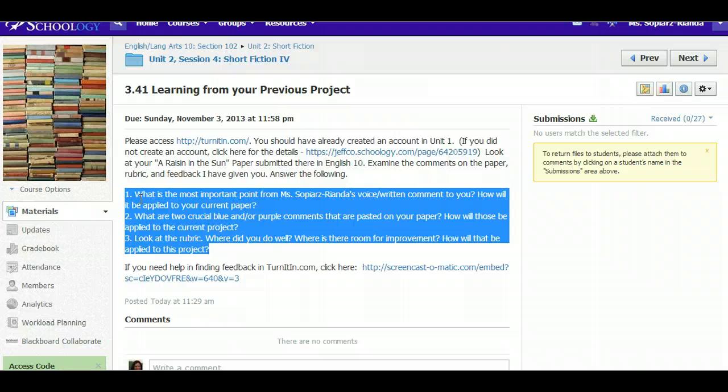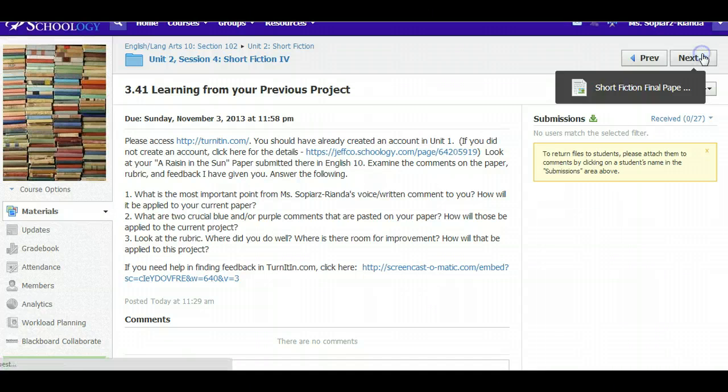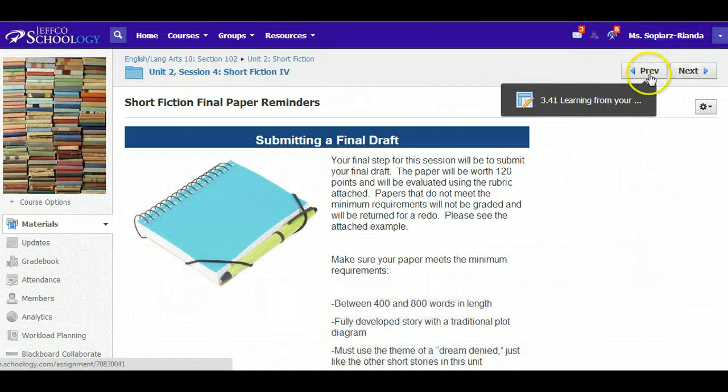Okay, if you don't know what Turnitin.com is, or you didn't submit your essay there, then click right there and it'll help you go through that process. Okay, and then if you need help finding Turnitin.com feedback on where that is, there's a little video here that shows you how to find that feedback, both written and oral, because I give both. I give you written feedback, and/or I give to you an audio feedback. So make sure you check both of those. Okay? And then go ahead and submit that assignment.